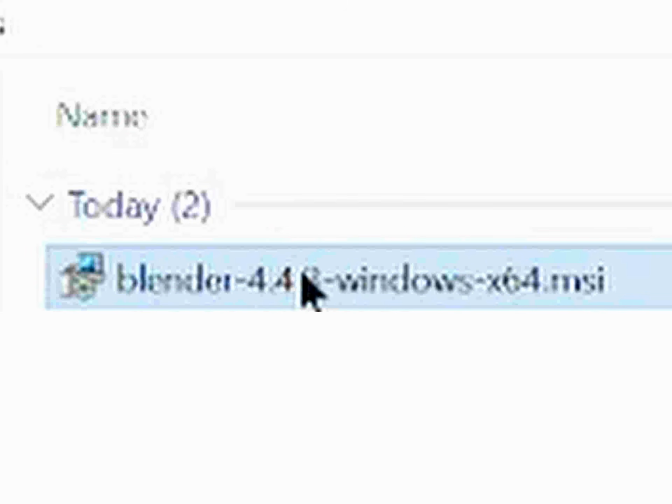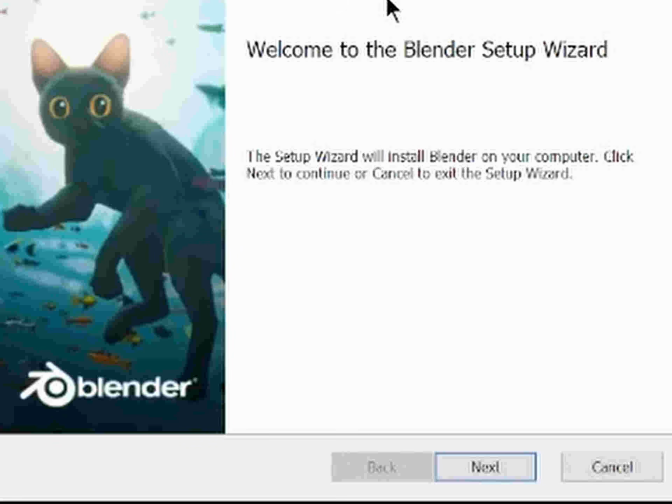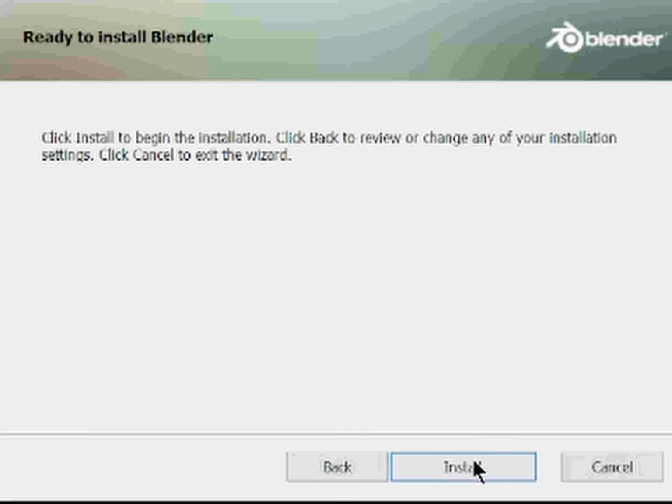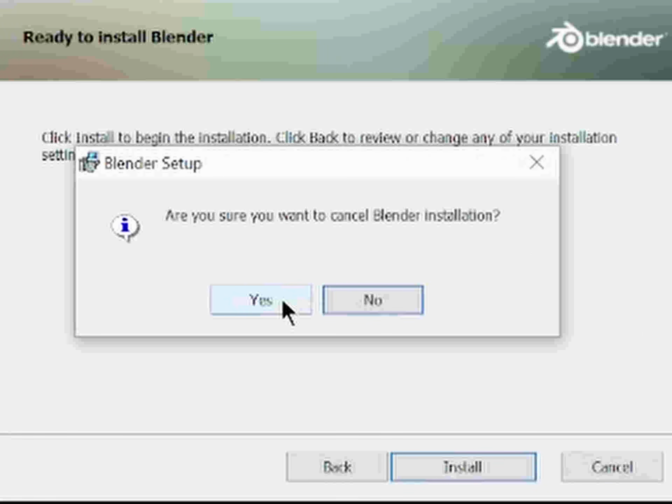So go ahead and double click on this, and if you're running this from a browser or anything, and it says it's running an executable and it could be dangerous, it's safe. So just go ahead and click OK. So now we're in the Blender setup wizard, which all you have to do is click on next and choose your destination folder wherever you want it to be. You can leave it at default or wherever you like, and then click on next, and then go ahead and click on install. But since I already have it installed, I'm going to click cancel and then yes.